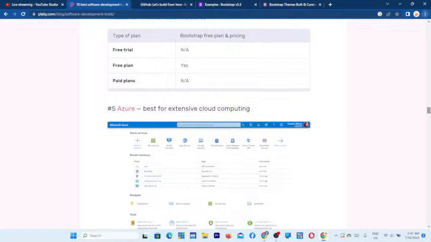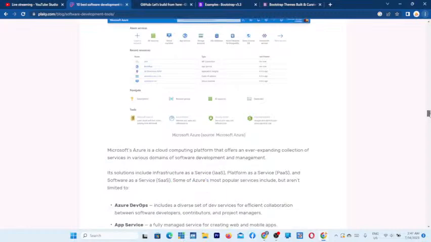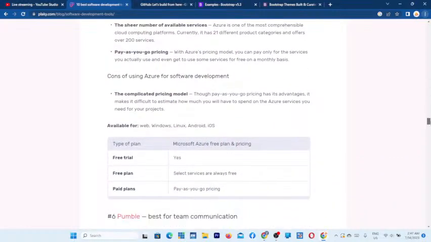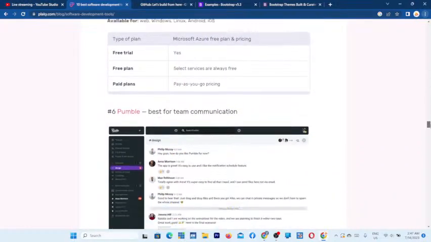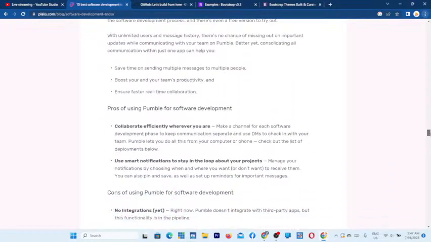So I don't want to talk about Azure for now. I'll create another video, but that is a very powerful software also that can help you. But let's not talk about that for now. So Pomper, I won't talk about this also for now. I'll create a video on that also.